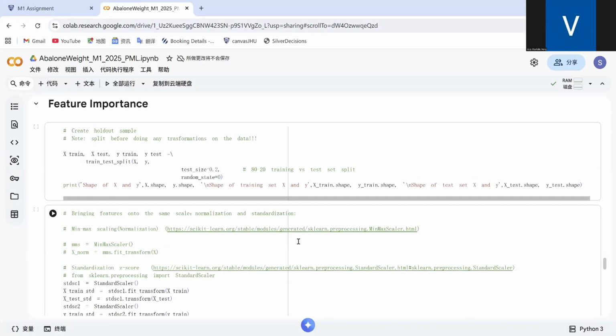So let's go to the most important part. This is a critical validation step: how to split data and do standardization. First, we need to split the data. We made the test size 0.2, which means an 80 to 20 training versus test set split. And the random state is set to 0.